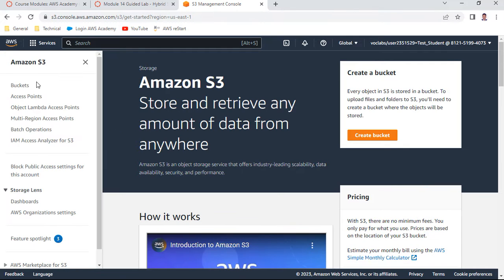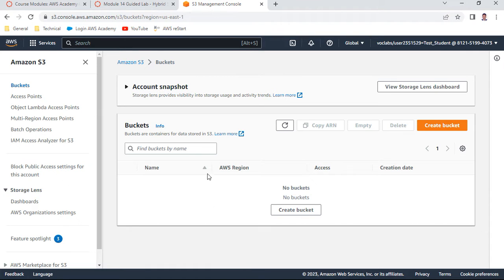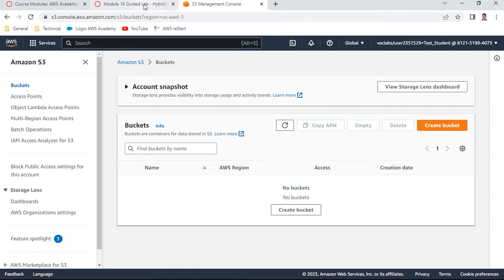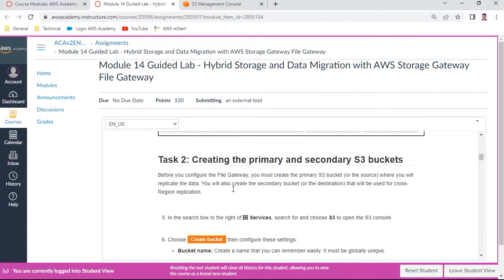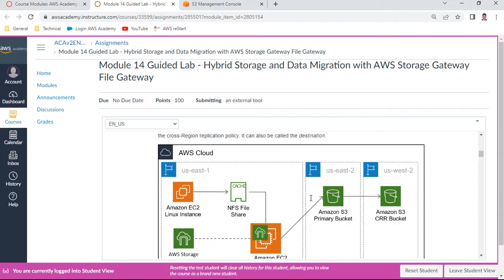I'll just go to the buckets. You see there are two buckets. Sorry, we need to create the buckets. Data from the Linux host is copied to the primary bucket, which can also be called the source, and the other one, which we use for CRR, cross-region replication, can be called the destination.